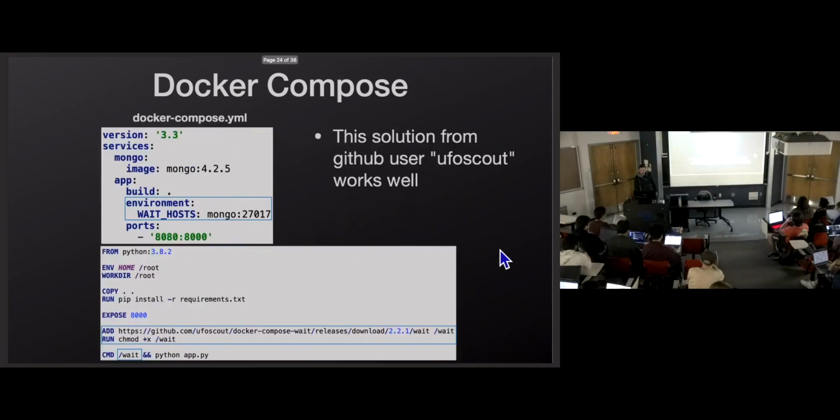So this is my solution. If you want to use a different one, this is the best solution I found that's out there. UFO Scout does have a PR. Last I checked, it's still pending, but a PR to actually add this feature to Docker Compose, which would be nice. But until then, well, we'll use it the workaround way.